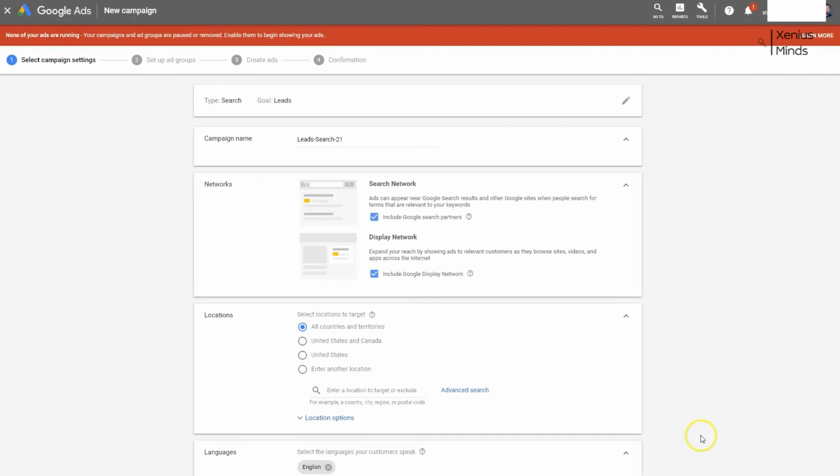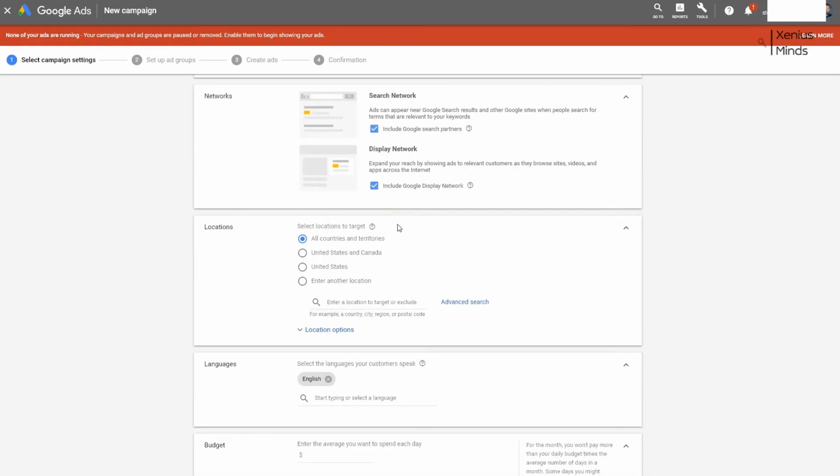Okay, so we'll start here on the campaign settings screen. Now that we've chosen the goal, we're going to configure our settings for this campaign and then move into ad groups and keywords. So first we want to give our campaign a name. I'll go ahead and leave the auto-generated name they've got for me right here. Next, we'll choose which networks we want ads to appear on for this campaign.